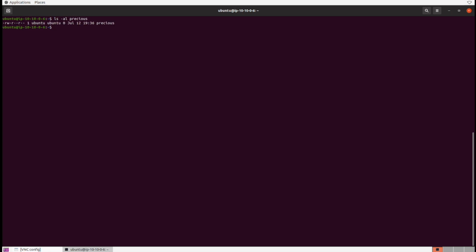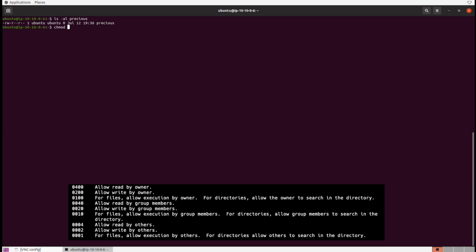So let's just try and walk through this together. And I've thrown a little chart here at the bottom that breaks down how these numbers might work. Let's say that we wanted to give permissions for the owner to have full read, write, and execution. We would want to add up the numbers 4, 2, and 1, and then set that permission value.